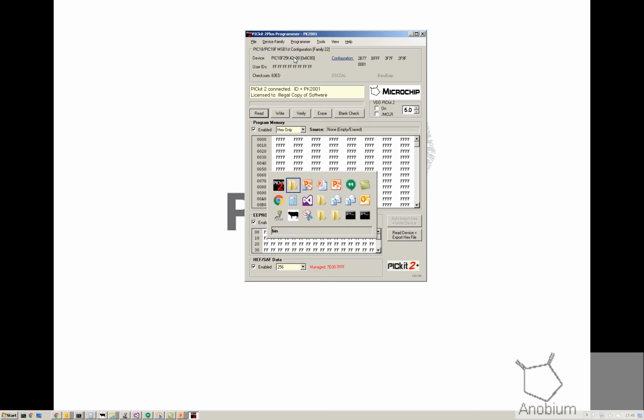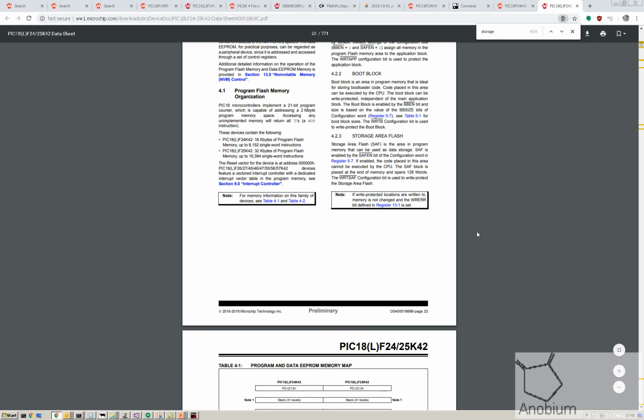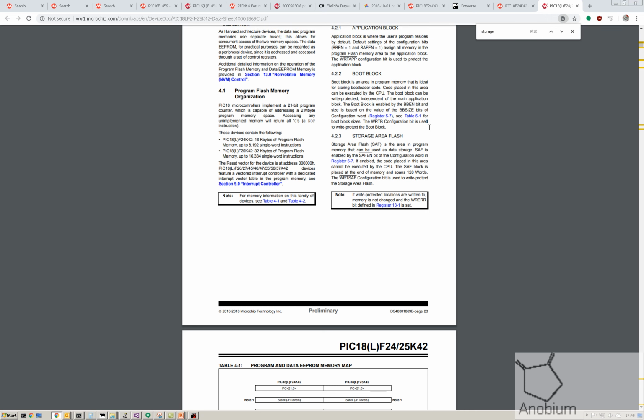What are these things? Let's have a look at the data sheet first and try to figure out what it is. In my data sheet I've got something called storage area flash. So it's an area in memory that can be used for data storage. You can protect this, so you can enable it. And then if you enable it, the code that's placed in that area cannot be executed by the CPU, and the SAF block is placed at the end of memory and spans 128 words, and then you can write protect it. But the thing is, how do you program and manage this?